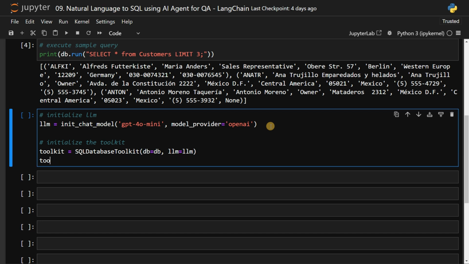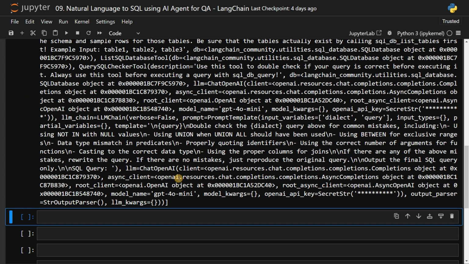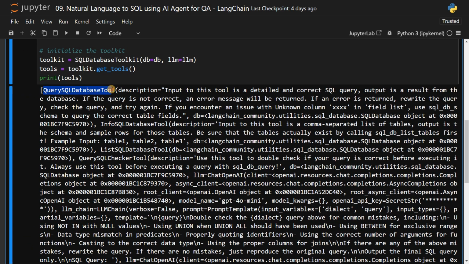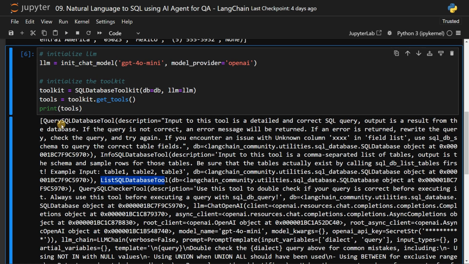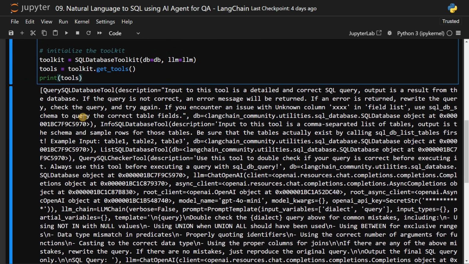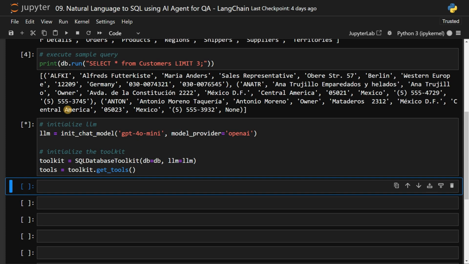Then tools equals toolkit dot get_tools. You can print the tools as well. So print tools, so we can see how many tools are present here. You can see there are a lot of tools, like the query database tool and info SQL database tool. What else is there? List SQL database, query SQL checker tool. I think that's pretty much it. Other than that, they have the model details here. So these are the full tools that are available for the AI agent. Okay, now that is done. Let's move to the next step.